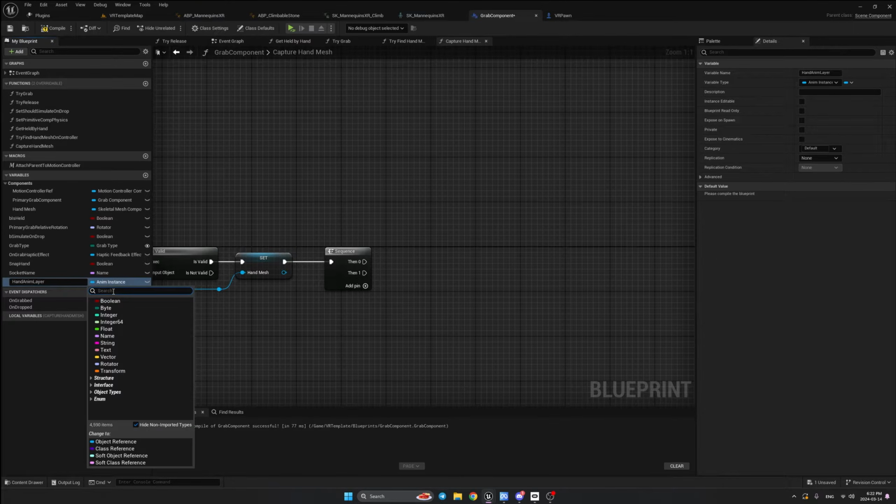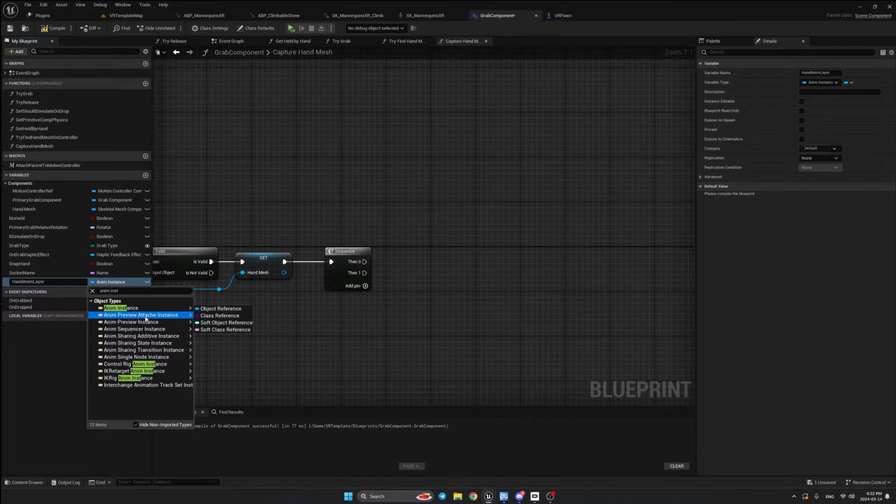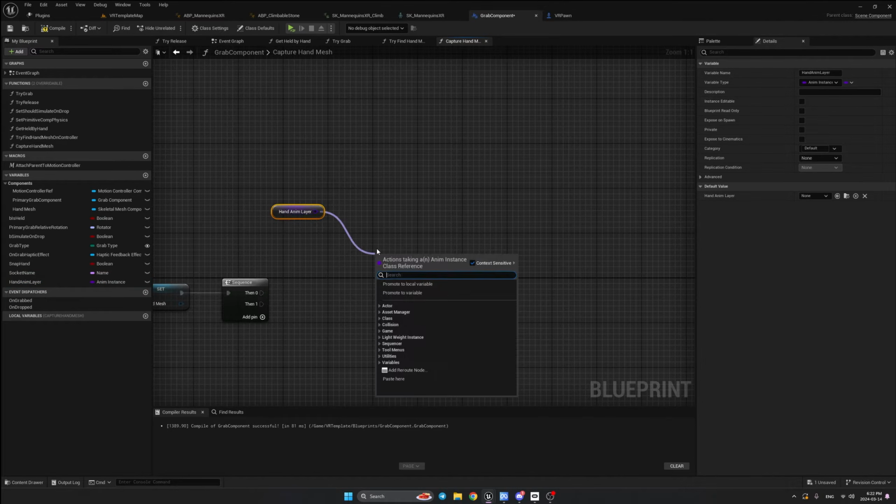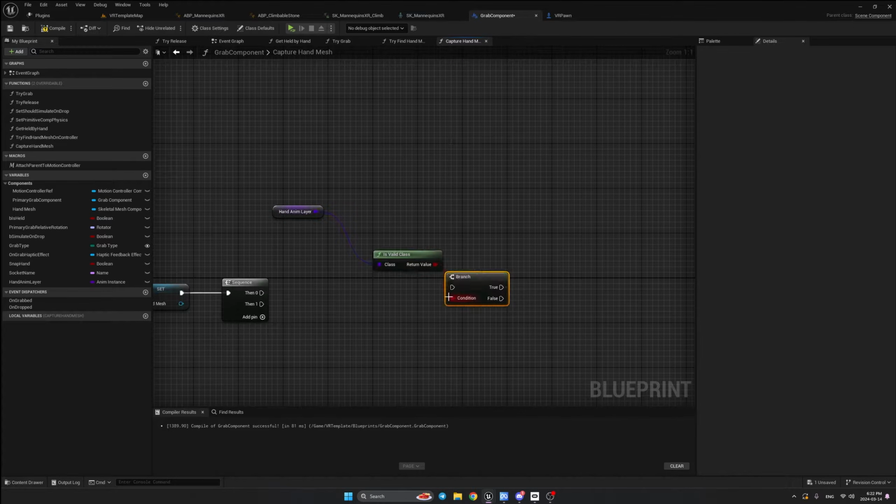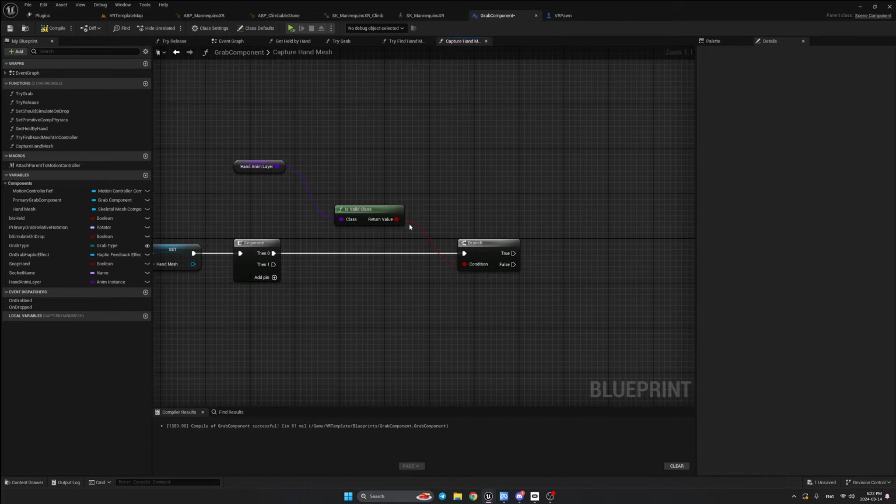And here, it's going to be of type anim instance, but pay attention. It's going to be anim instance, and we're going to choose class reference. So we can drag it right here, and we need to check if we have provided it in our grab component. So let's go ahead and check is valid class and create a branch, like this. Also, a little tip, you can create a branch by dragging from here and pressing B on your keyboard.